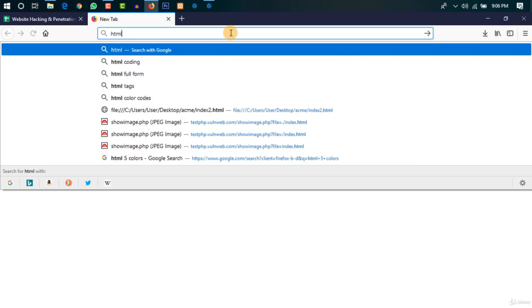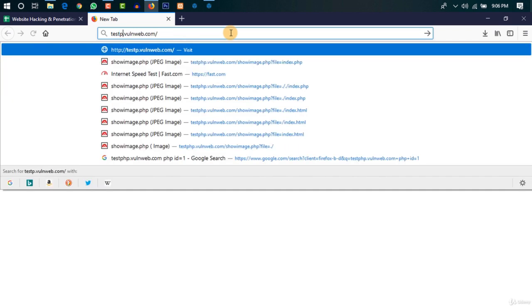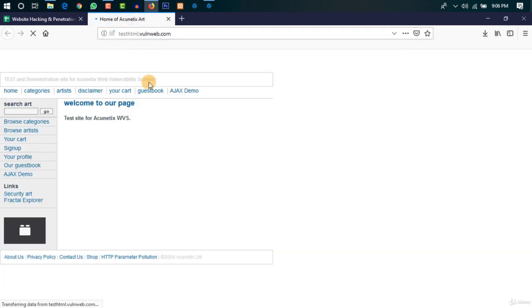For example, I may go on this website, the test HTML one. So let me just remove PHP. You can go on PHP if you want. I will go on the HTML version. So I just go on this website, and now I start attacking it. For example, I may try to use some payloads which may generate some code for me.